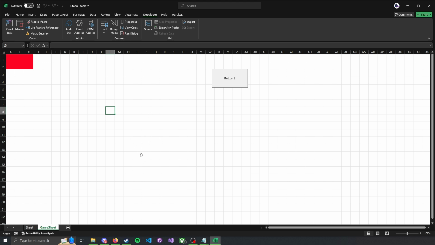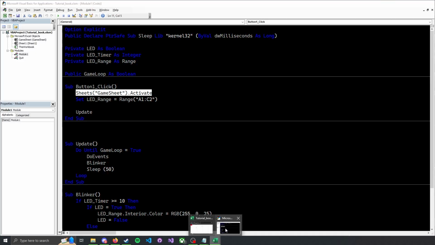To do that, it's actually a lot simpler than you may think. Actually figuring out how was a bit of a pain, but once you know how to do it, it's pretty easy. So first, let's take this cell right here, L8.